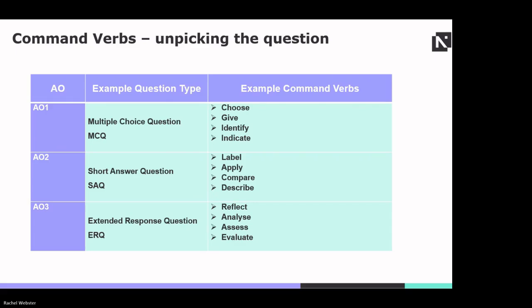For AO2, you're likely to see a short answer question. These are slightly different in that it extends the skills slightly. So they might have to label a diagram, apply a piece of theory, compare two things, or give a description of something. But slightly longer answers, so it's not just a recall activity. They're going to have to provide a slightly longer answer for these, and it usually requires a shorter written response.